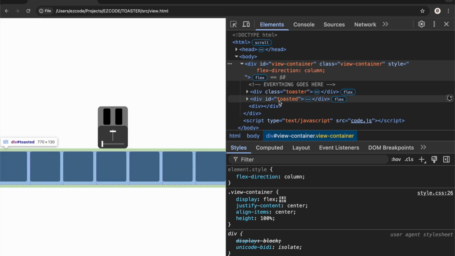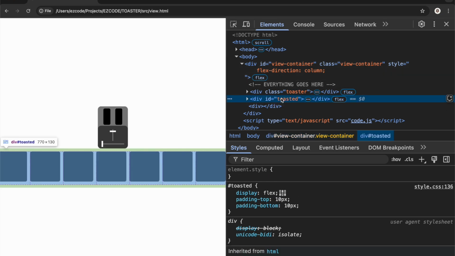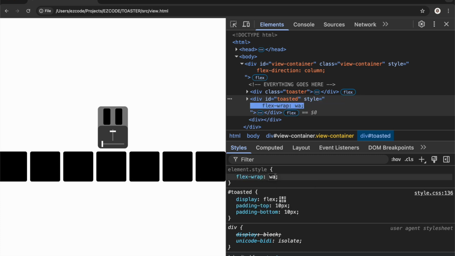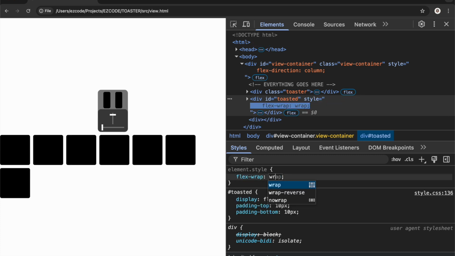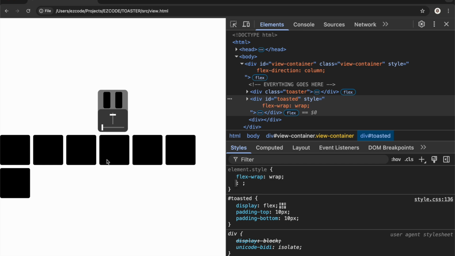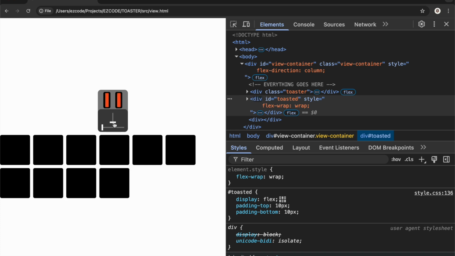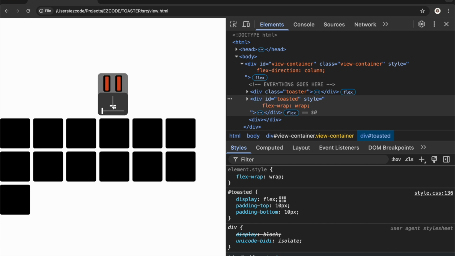That's cool. And then select toasted next right there, and we're just going to say flex wrap. And there we go. We got it wrapping to the next line. It doesn't go too far out. Now let's see, let's make some more toast and see what happens here. Let's get to another row. Yay, it looks a little bit more manageable.